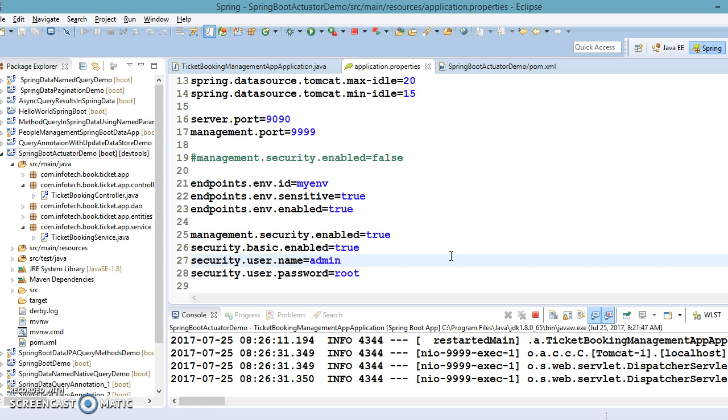In that case, you will have to create a Java class, and you can have in-memory authentication or database authentication. You will have to create a class by extending WebSecurityConfigurerAdapter. These things we'll see in the Spring Boot security section. We will have a series of videos on Spring Boot security, so there we'll explore those things.